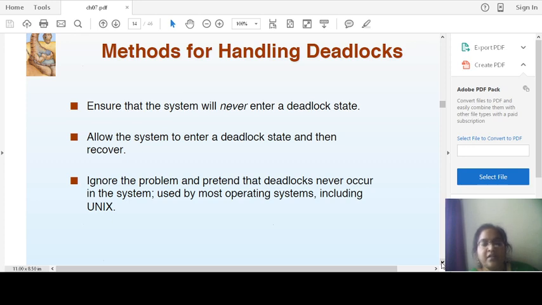And the third one is very simple: ignore the problem. You ignore the problem and pretend that deadlock never occurs in the system. This approach is also used by most operating systems, including Unix.